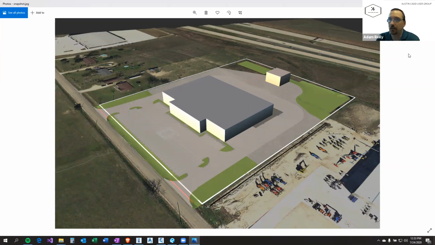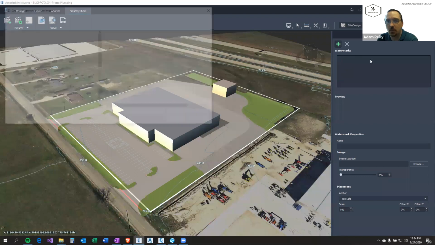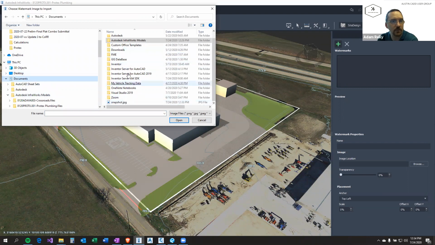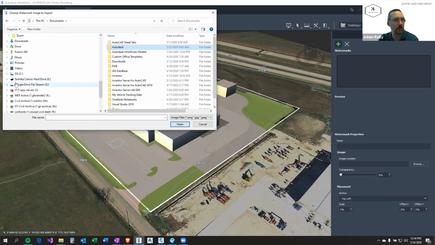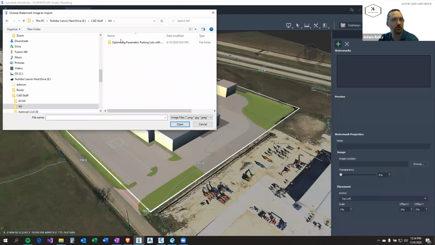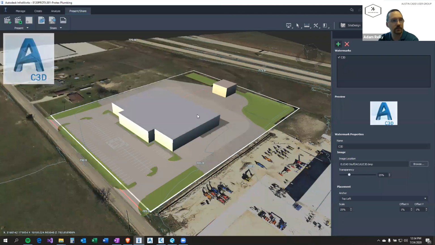So, it works really well. I've had some clients use it for their promotional material. You can add little watermarks to your images too. So if you have an image that you want to throw in there, let's see if I have one. Let's throw that on there.